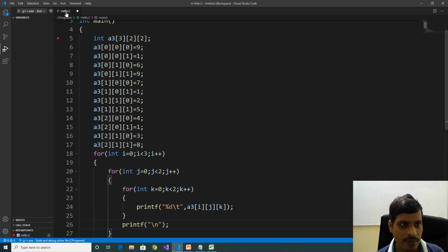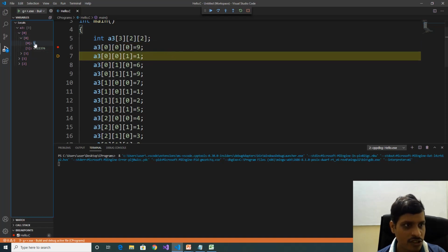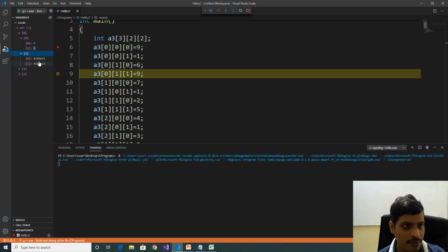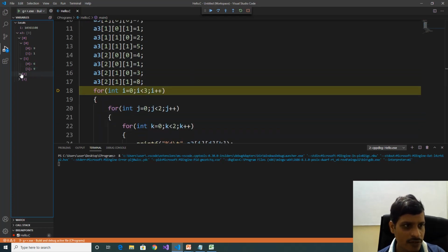Put a breakpoint here. Go to run. Click on start debugging. Expand this one. Here the first one is 3, so index of 0, 1, 2. Expand this one. Here 0, then for the second one, here 0, 1. Then if you expand this one, we have another one, 0, 1. Now the first position is 0, 0, 0. Second position is 0, 0, 1. F11, here 9 stored. F11, here 1 assigned. Expand this one. Here 6. Like that, we'll assign the values. Now the array contains values.